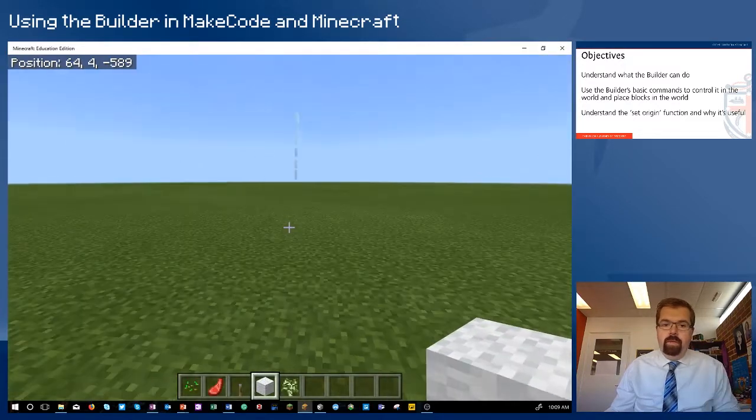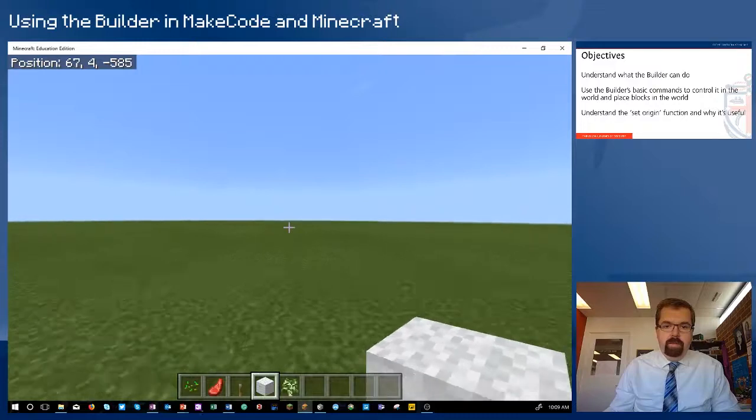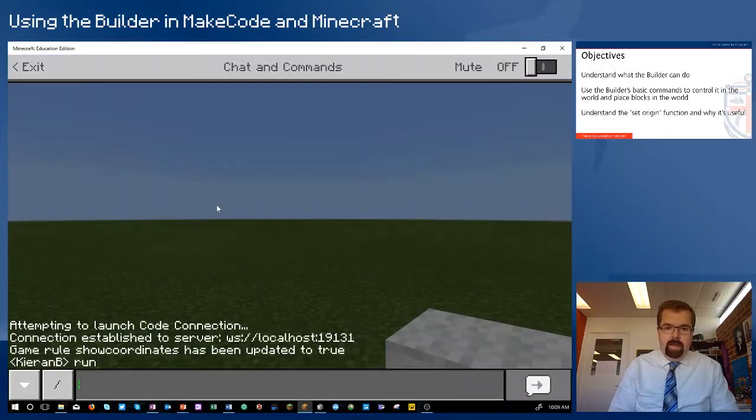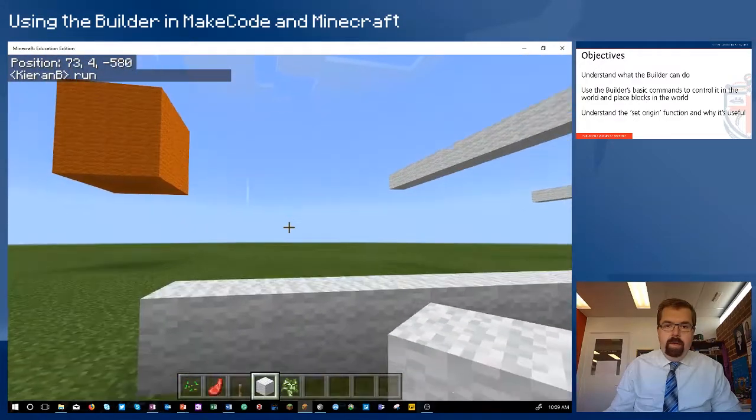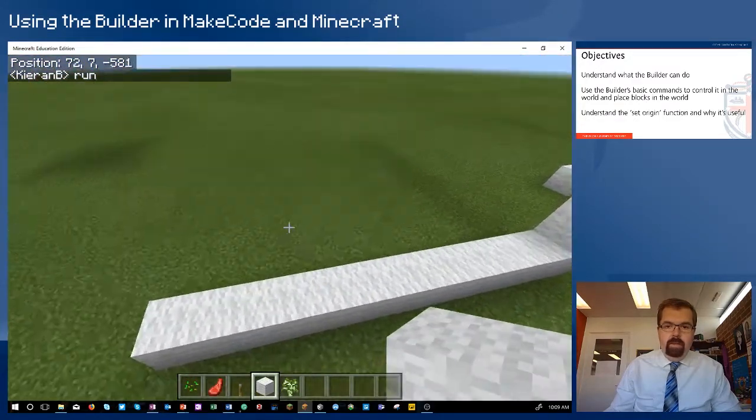So let's go back into Minecraft and find a bit of open space, and we'll run our code. The word run in a chat command. There we go, it's pretty quick. And let's take a look.